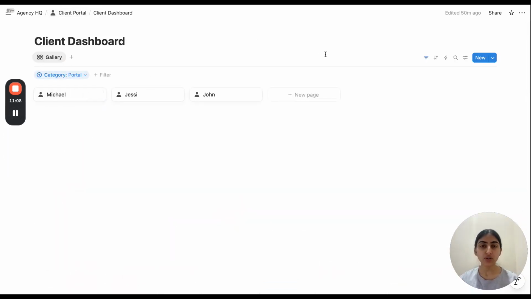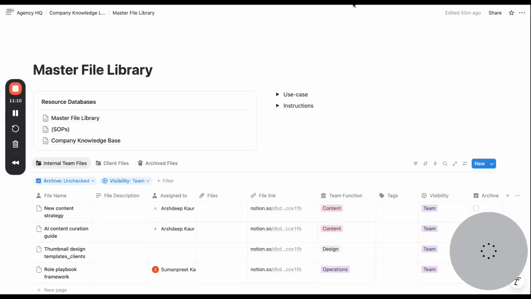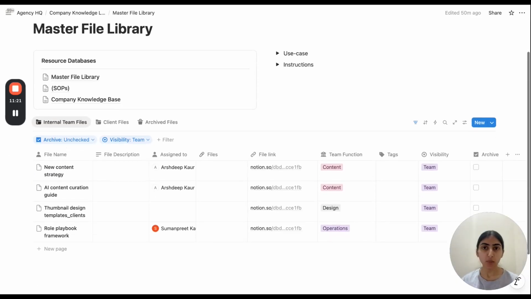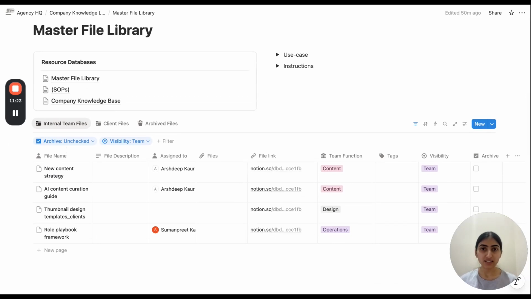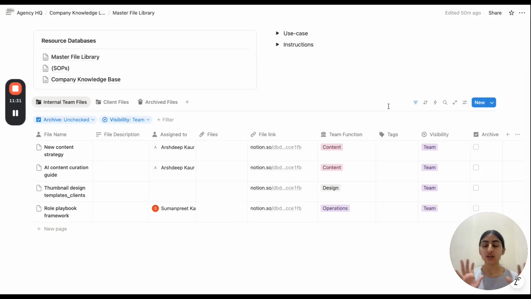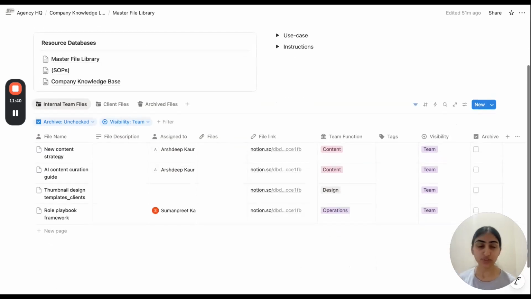So now let's move on to the file section. This system solves the problem of scattered files and resources across tools like Drive, Slack, and email. So this single system centralizes all the resources, all the files of the founder and the client, just in one place. So let me show you its functioning first.